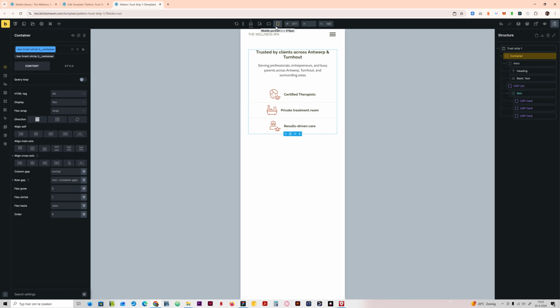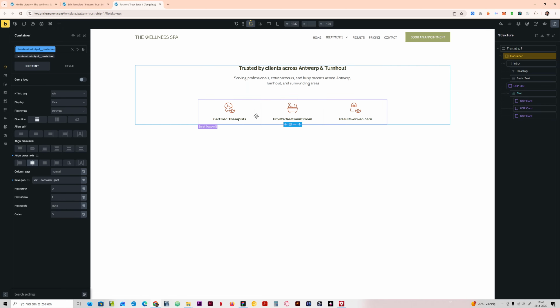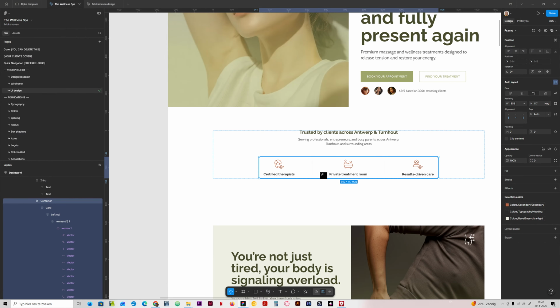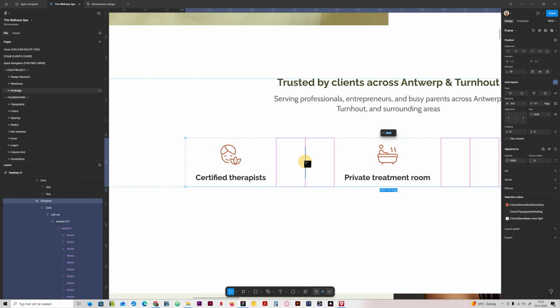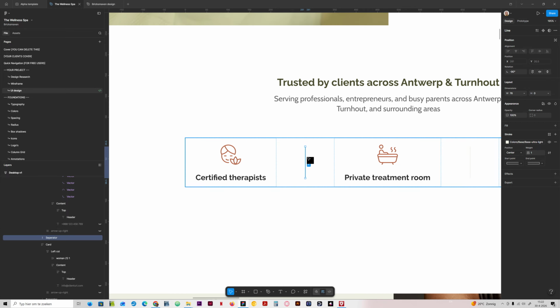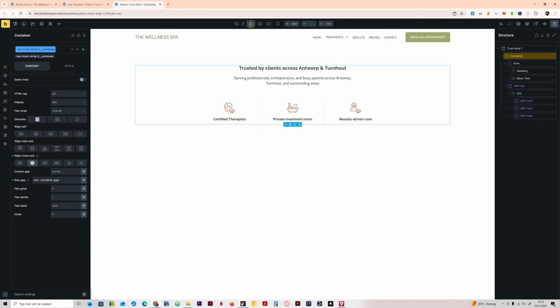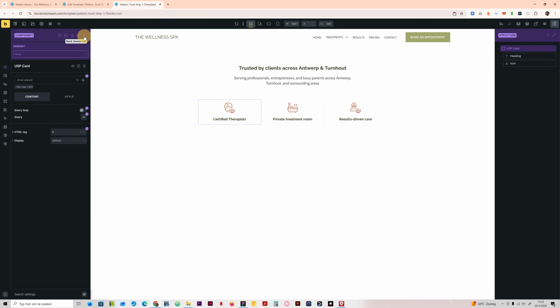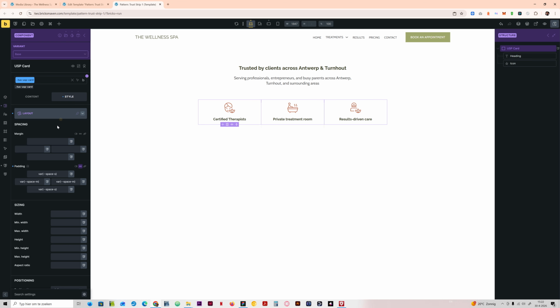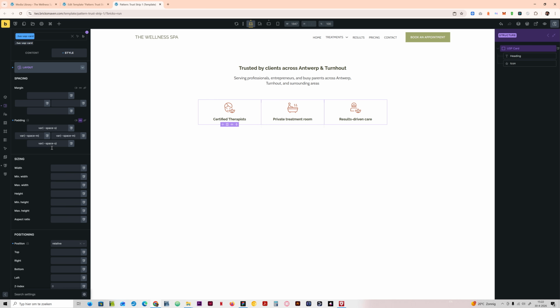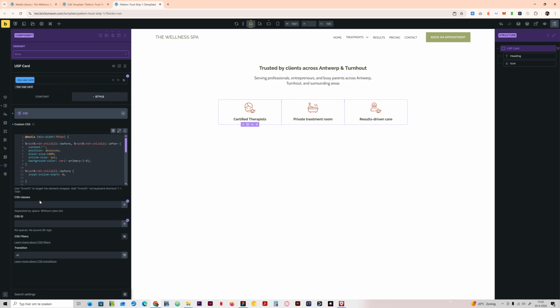Maybe I should shorten this line. Also on desktop, because in the design, actually it's not all the way to the top. It's not the full height. Let me see if I can do something about that. So I need to go into the cards and then go to the CSS.